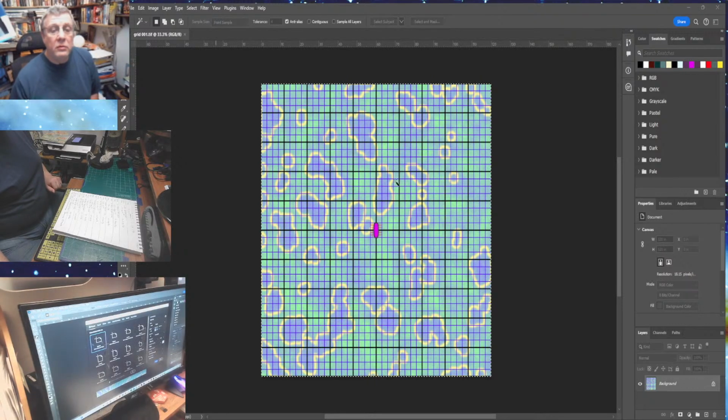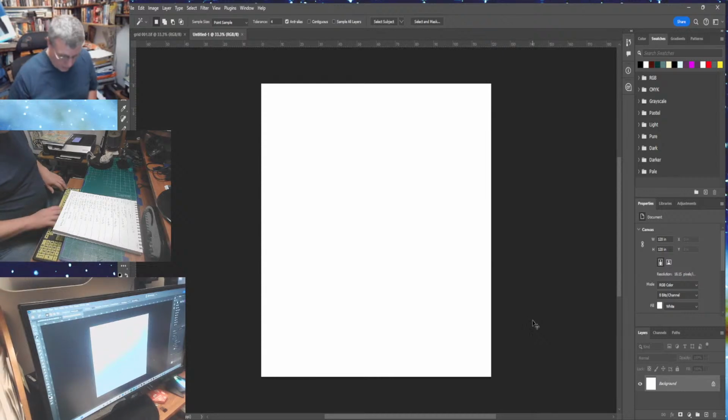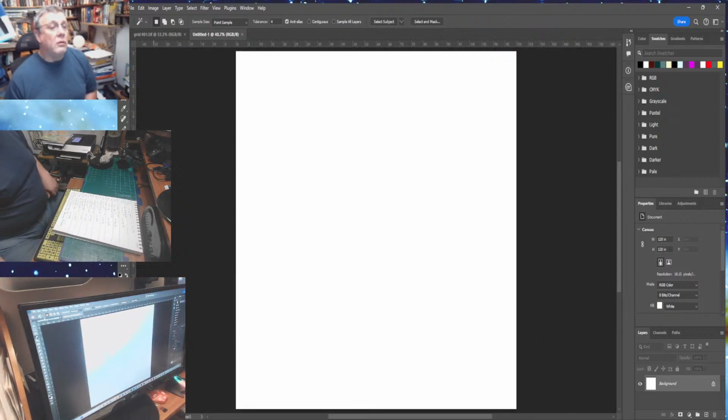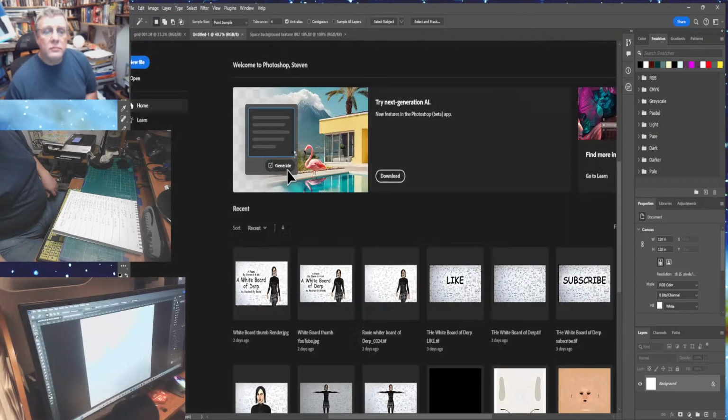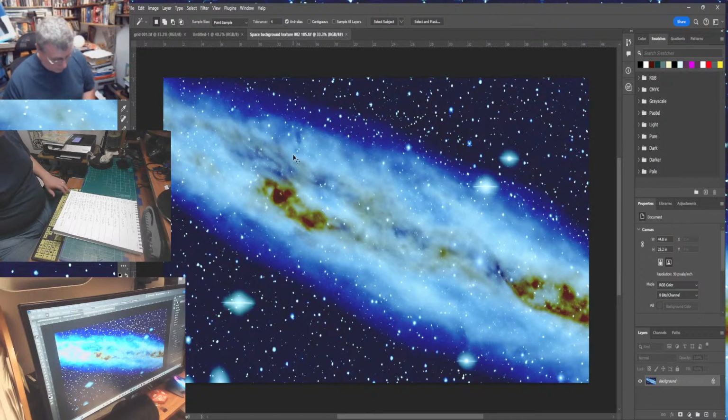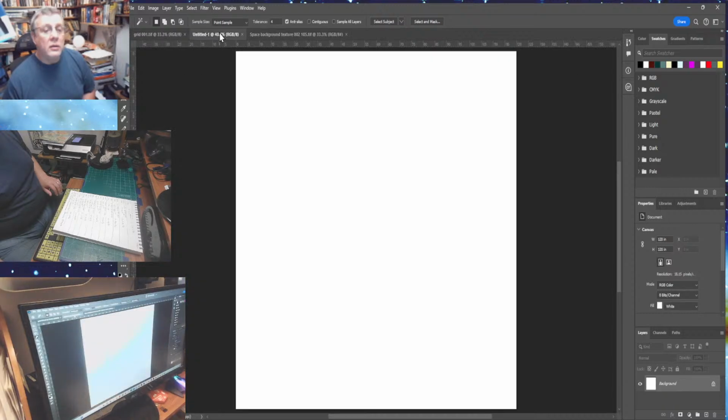So I want to make a new file, the exact same size. New. Create. Okay. And we want that space background. That's in another folder, Backgrounds and Textures. Control A, Control C, then Control V.